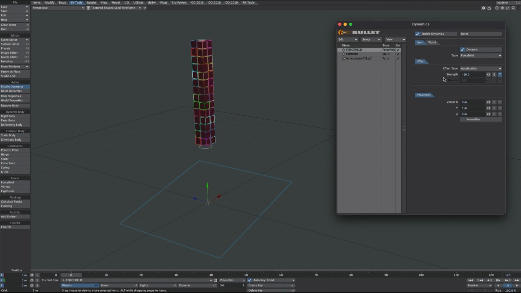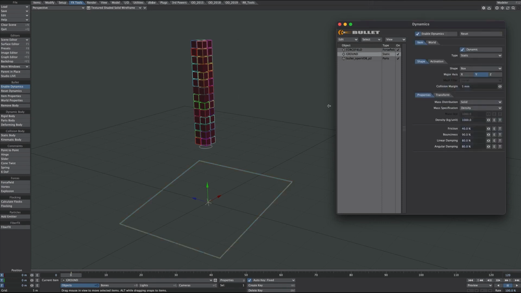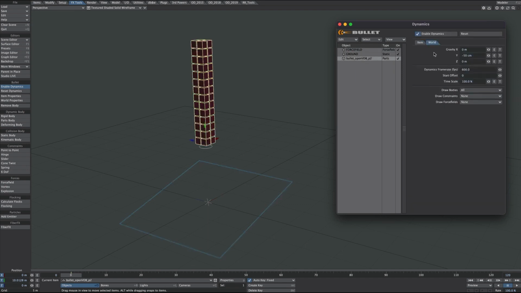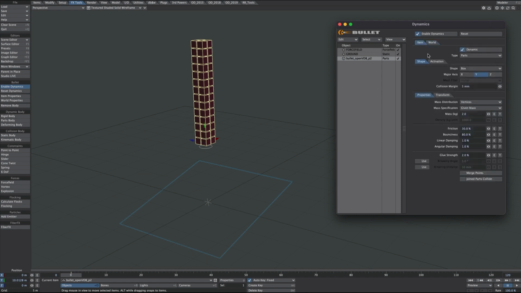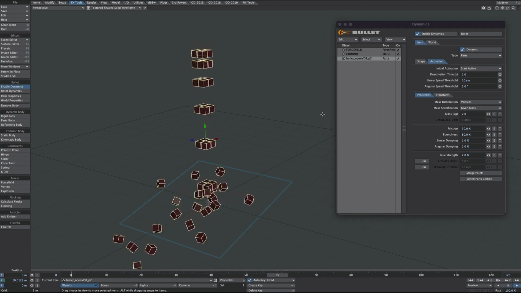I have a force field that references that trigger null. I have a ground object which I've just tilted slightly, and this time I have a stack of boxes. The only thing I've changed, if we come over to the World tab here, is I've added a little bit of gravity, and that's basically to override the linear speed threshold here in the deactivation time. As before, if it hadn't moved after a second, it would freeze. This is what we have. It's pretty straightforward.